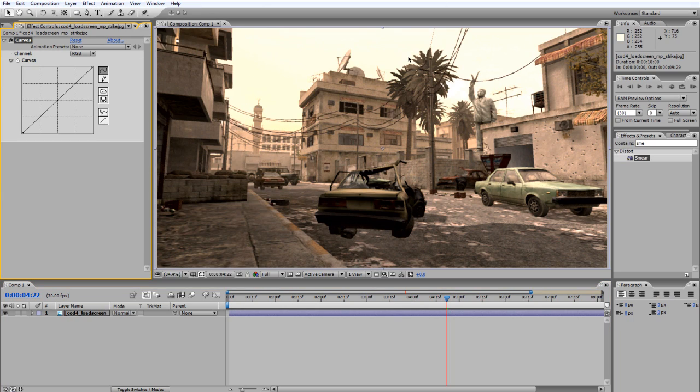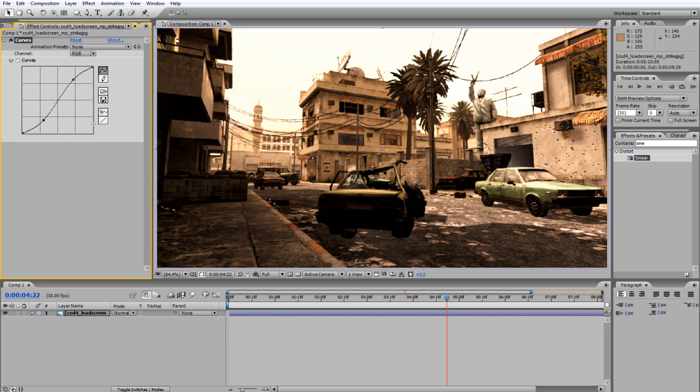Now you just want to create a basic contrast, like brightness and contrast. Drag the top point up, and then the bottom right down, so it just creates an S shape. That gives it a bit more contrast. Then go down to red, and do pretty much exactly the same, like an S shape.